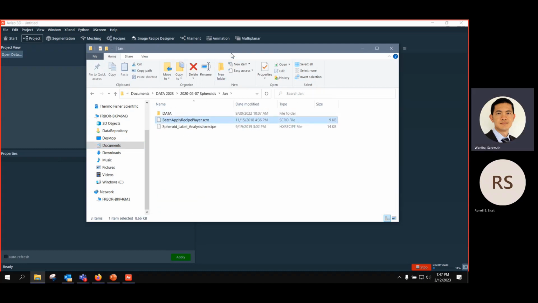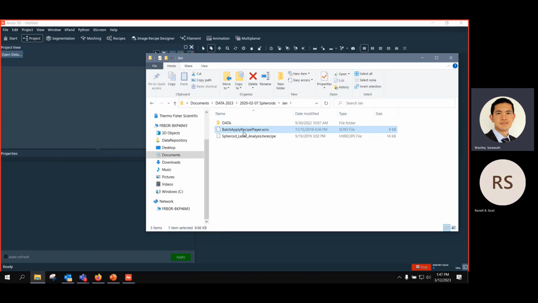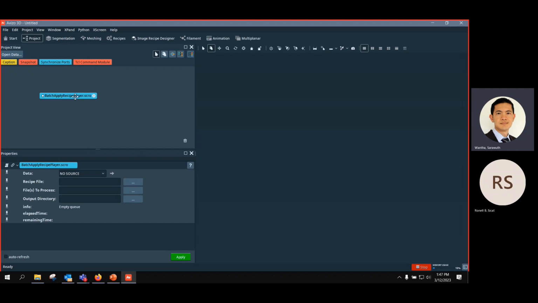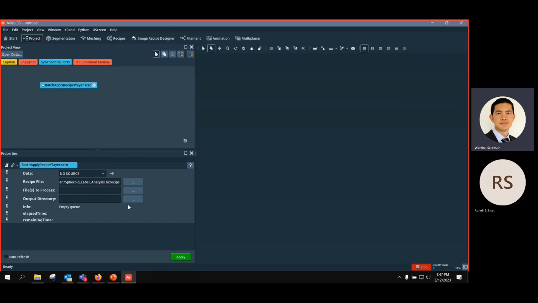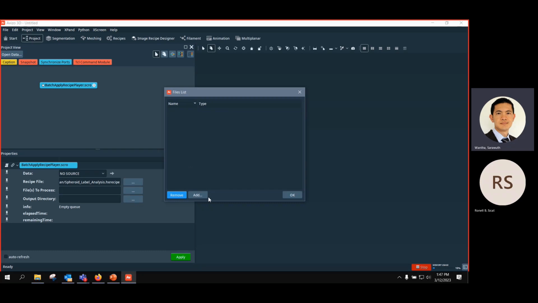So we have this script object. If I just open it directly, in this script object, you can see that we need 3 inputs. The first one, you need to load the recipe file. So I have the recipe here. The second one, I just select the number of files to be processed.